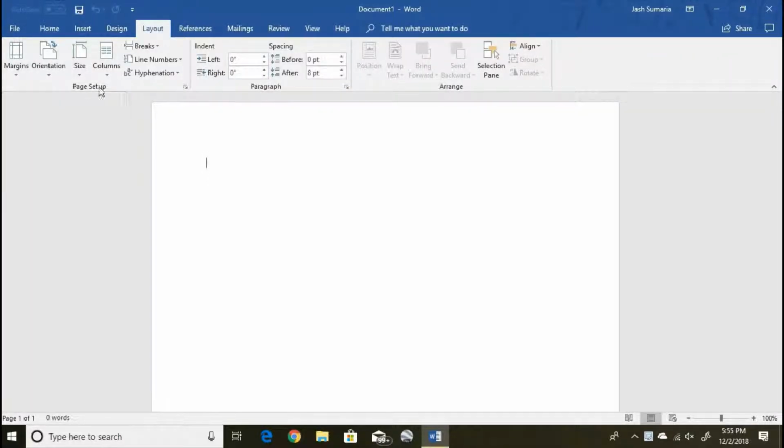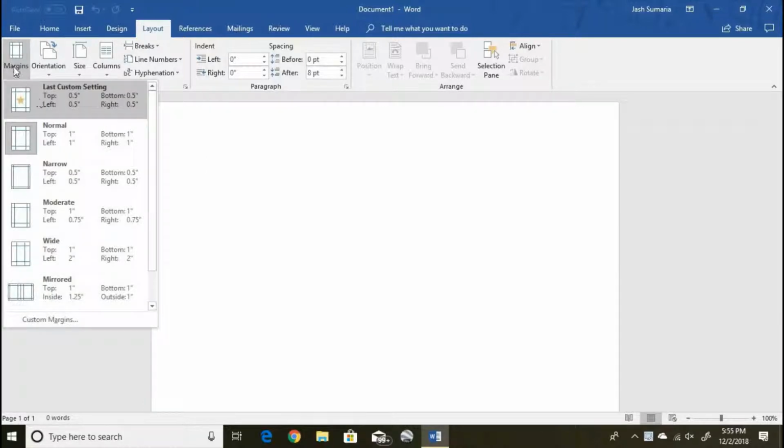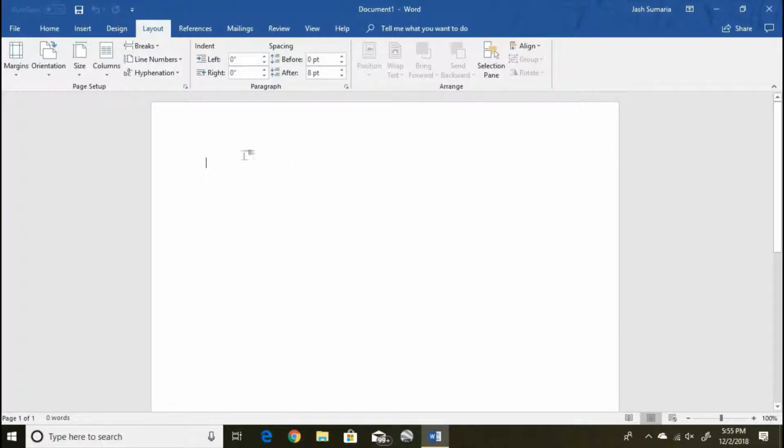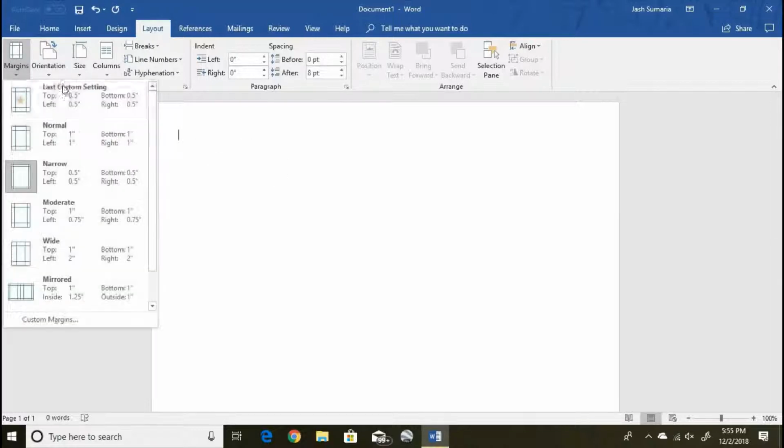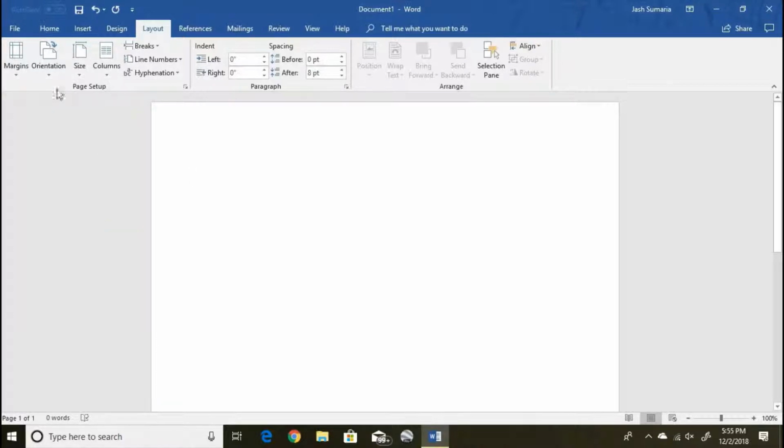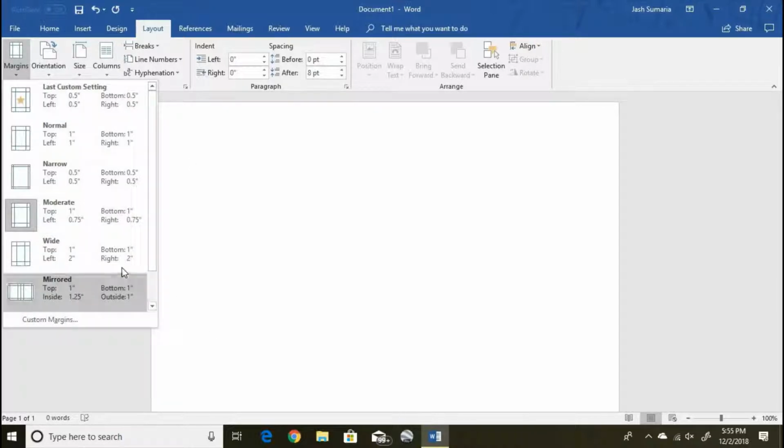Over here, the first thing is Page Setup. If you press margins, the last custom setting, mine was basically 0.5 inches everywhere. That is the same as Narrow. You can also put it to Moderate, which will give you a top and bottom margin of 1 inch and a left and right margin of 0.575. Then you also have the Wide one, which gives you a spacing of 2 inches on the right and left, and 1 inch on the top and bottom.